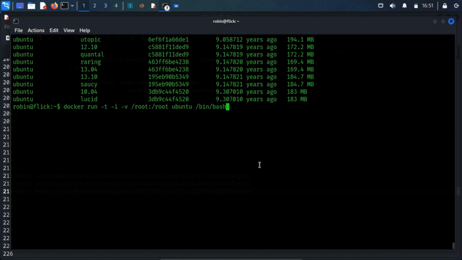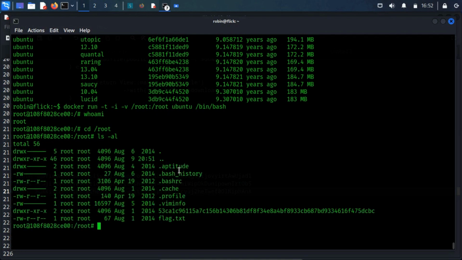The root directory on the host system will be accessible within the container, allowing you to manipulate files and perform tasks within that directory. Following these steps, I've successfully gained root access. I'll confirm this by using the whoami command to verify the current user as root. Next, I'll navigate to the root directory using the cd command and confirm the presence of the root flag with the ls command.